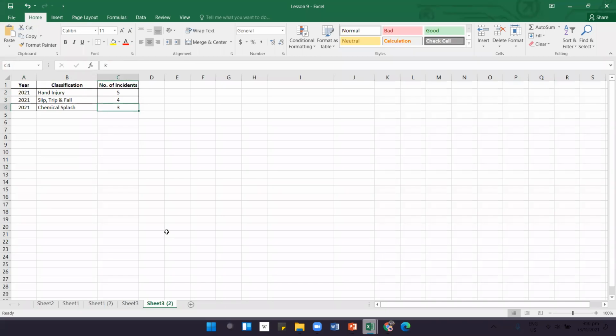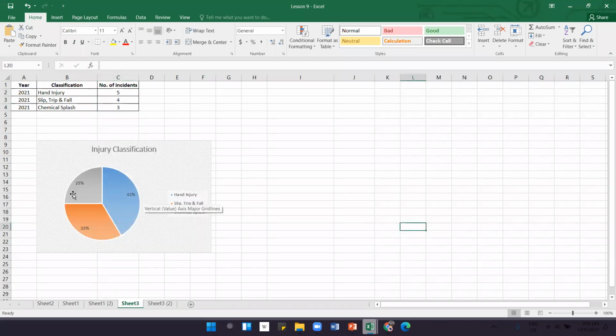So a pie chart, you see this is like a pizza, right? So pie is like what is the portion contributed by a particular classification. If you see here, hand injury, there are 5 cases and this is 4 cases and 3 cases. So the majority is hand injury. You can see here it has a major share. So this kind of pictorial representation to show contribution by different classifications or types, you can use the pie chart.